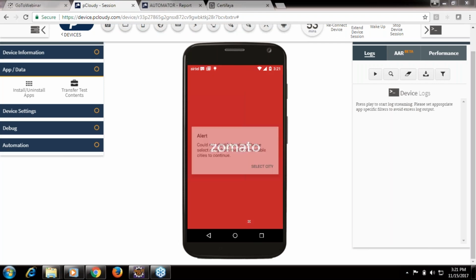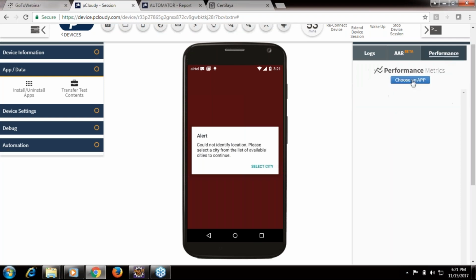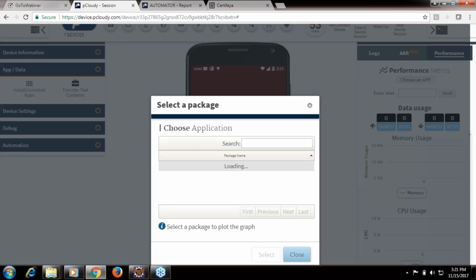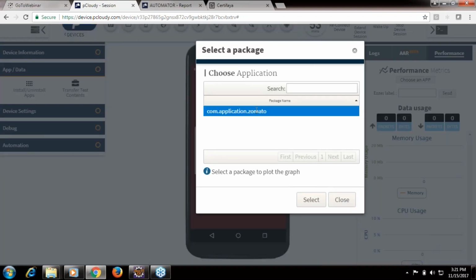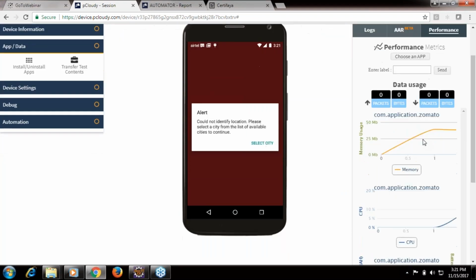Now let's understand that if this is the application which we are testing, right from the first screen, where I'm just selecting the city, I can start monitoring the performance next to the device. What I have to do is just go to the Performance tab here, click on Choose an app, and you can select the application for which you want to monitor the performance. Once I select the application, you'll start noticing the performance graphs plotting in this particular area.